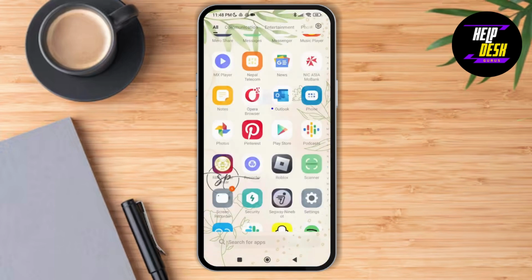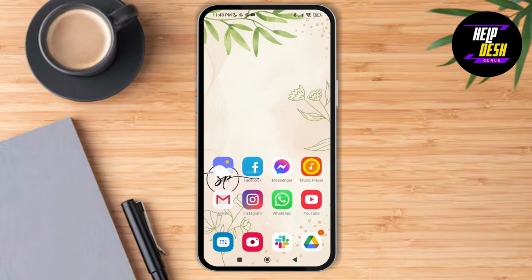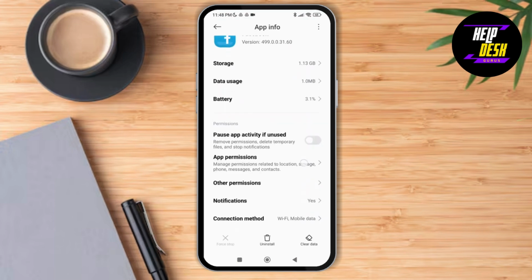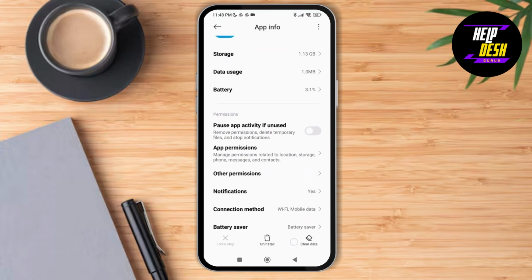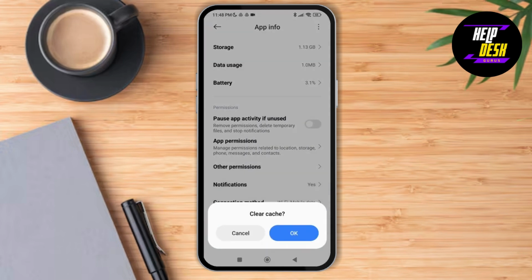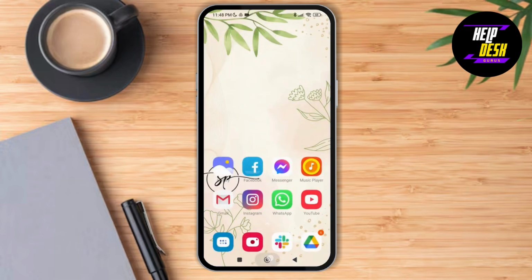So we're going to go back and make sure you have a stable Wi-Fi connection on your device. Next, make a long press on the Facebook application and then tap on App Info. As you tap on App Info, it will lead us to a new page where you'll be able to see the option of clear data at the bottom right corner. So just tap on it and then clear the cache, then tap on OK. Now, this might help you fix the issue so you can just relaunch the Facebook application.